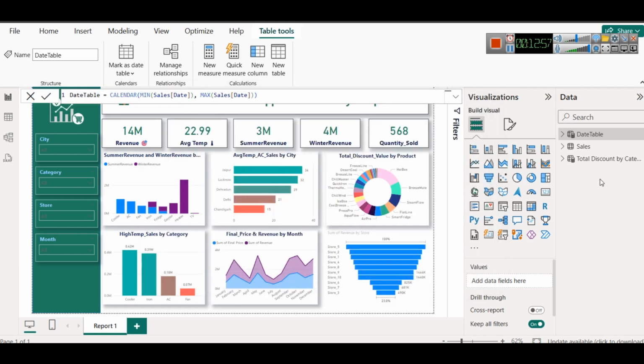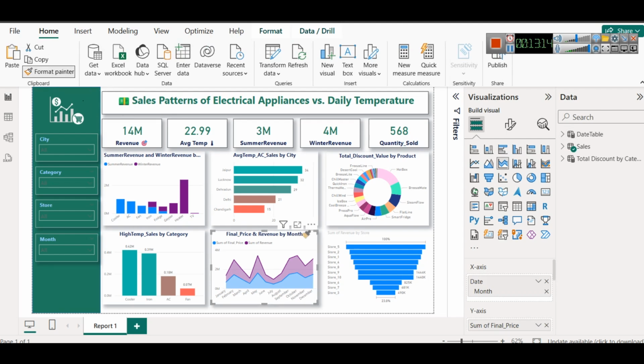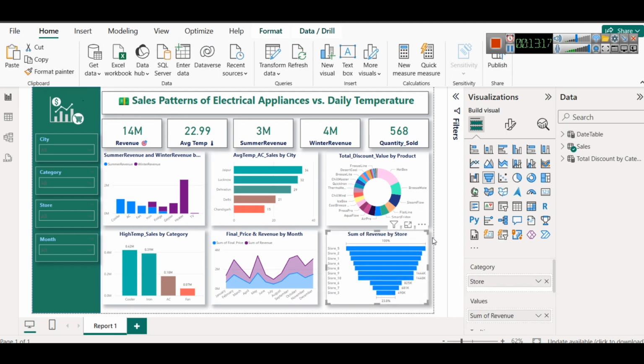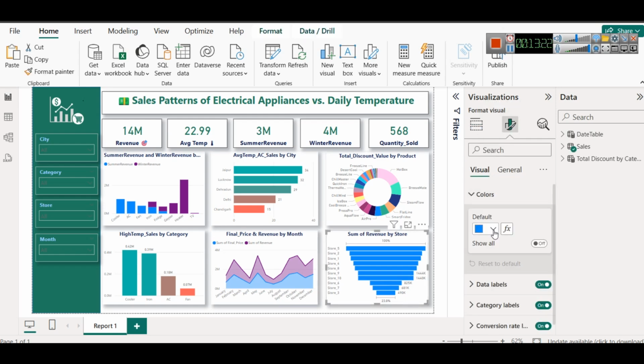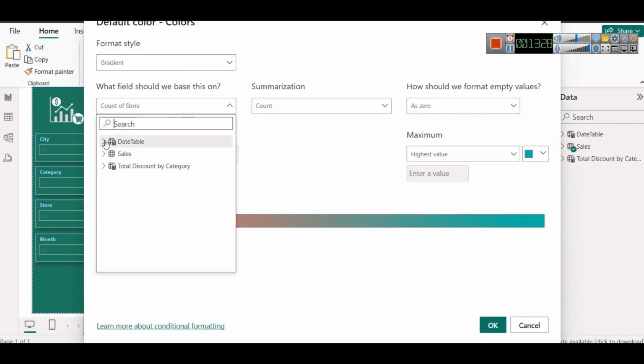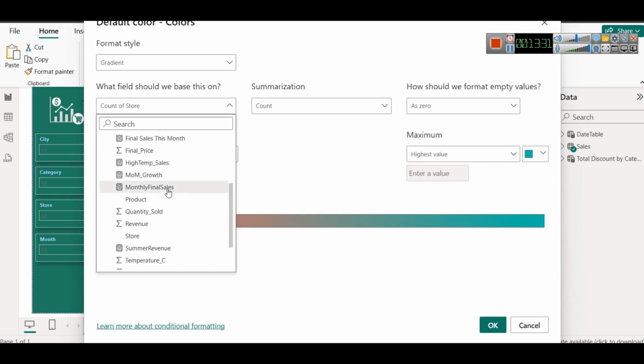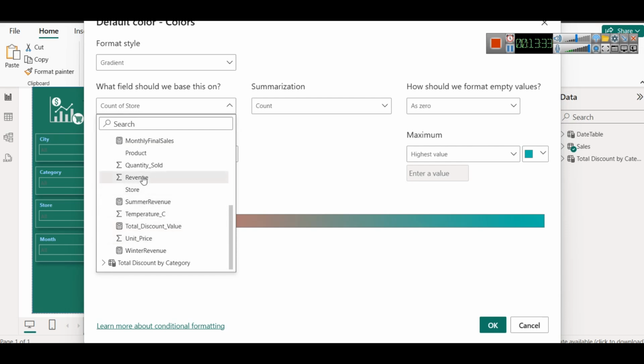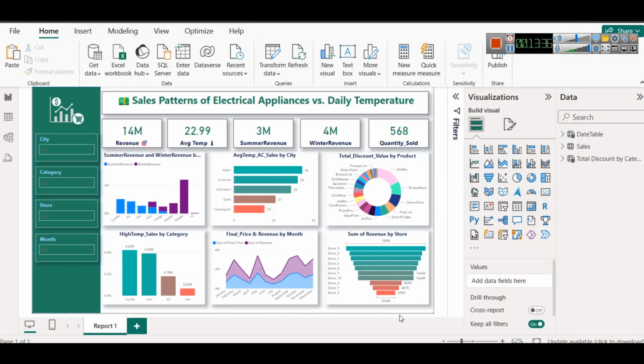Whenever we have to do these MOM or YOY, like month over month, year over year, or month over month growth, year over year growth, these kinds of comparisons, what we do is we work with a date table in Power BI. Okay. First of all, let me fix this on the same gradient scale. So in the sales table, this will be based on revenue, so that they all look okay, right?